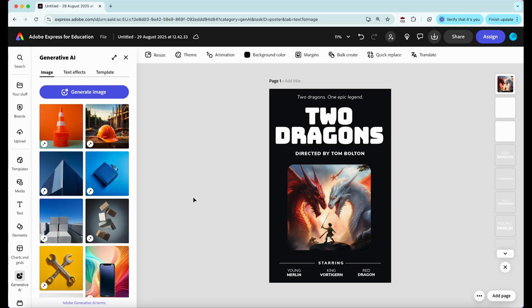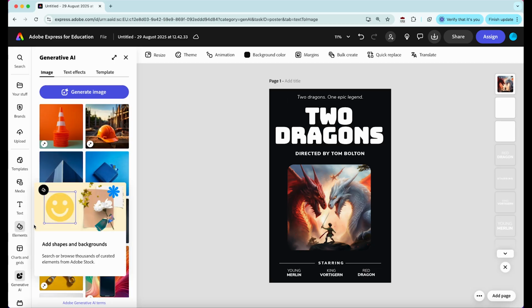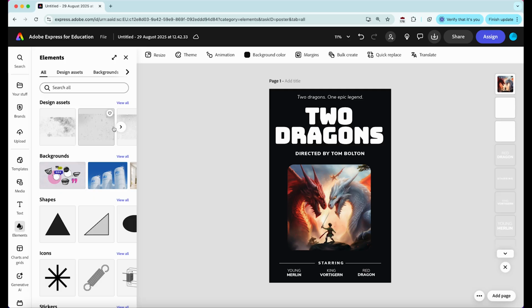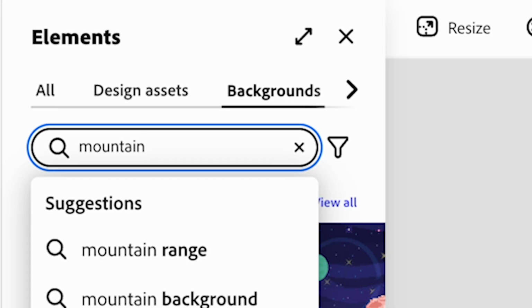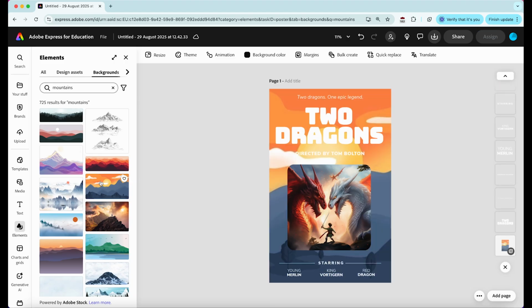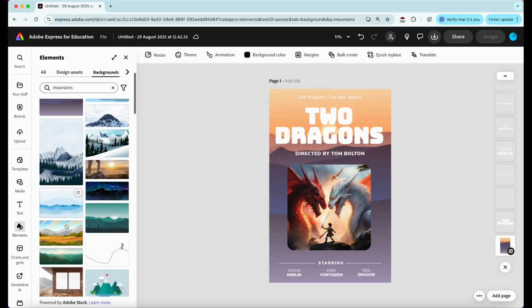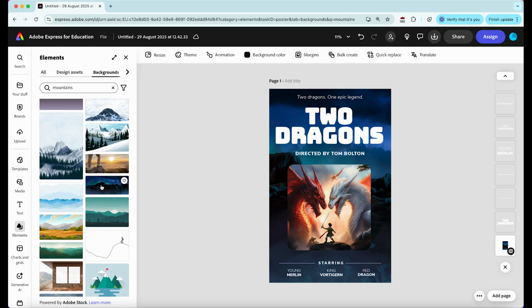Now what I'm going to do is think about a background. So I'm going to go to elements on the left. I choose elements and then backgrounds. And I'm going to search for something that I think would be appropriate for this story. So I might go for mountains. And I'm just going to click through until I find one that I think suits this particular story. There we go. I think that looks pretty good.